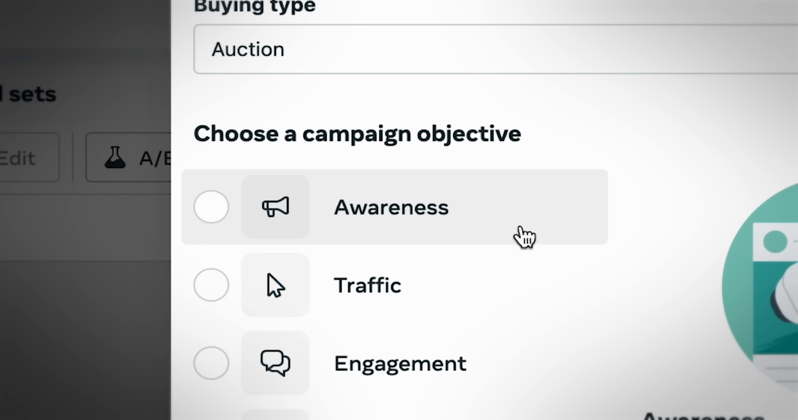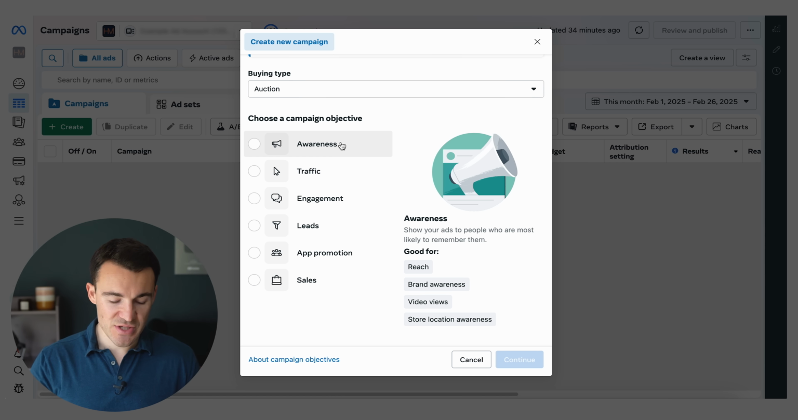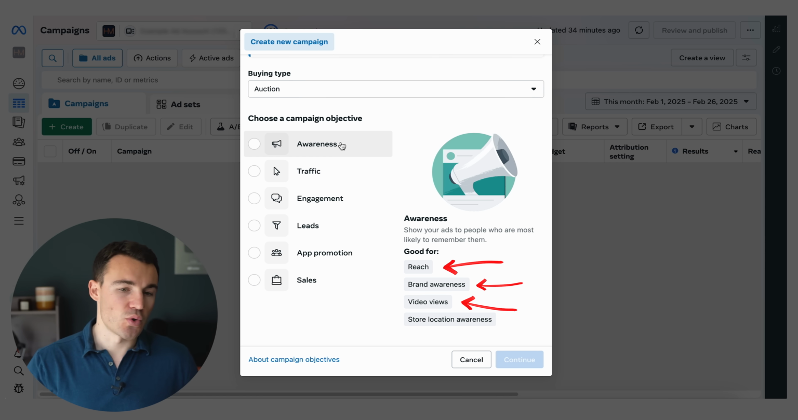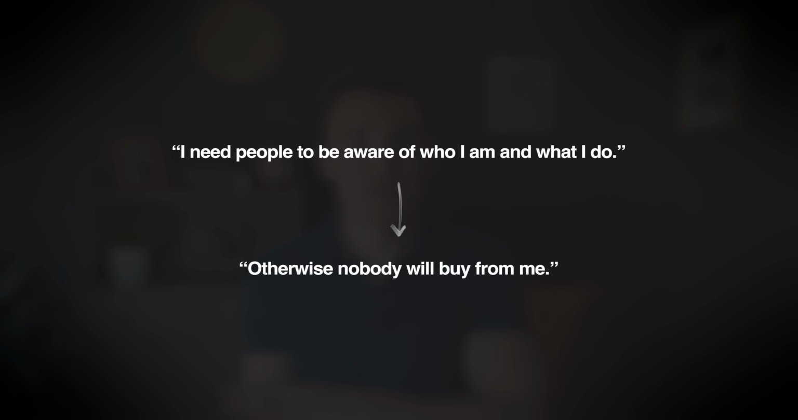Now it's time to talk about the awareness campaign objective. If I hover over this one, we'll have a look at what Meta mentions. They say awareness is good for reach, brand awareness, also video views, and then you've got store locations as well. Awareness sounds like it would naturally be the first step in any sort of Facebook advertising strategy. Like, first you advertise to get awareness, and then you advertise to get something like sales later down the line once you've built a lot of awareness. I understand the logic, but it just doesn't really apply in practice.